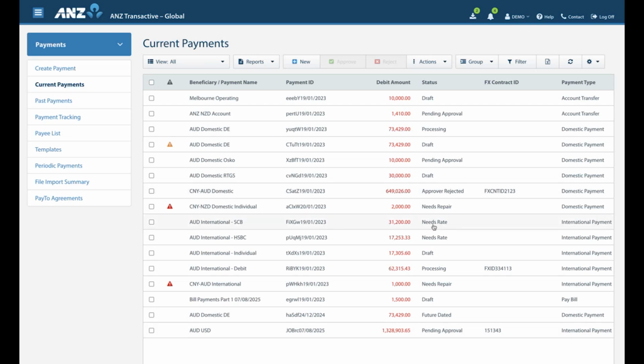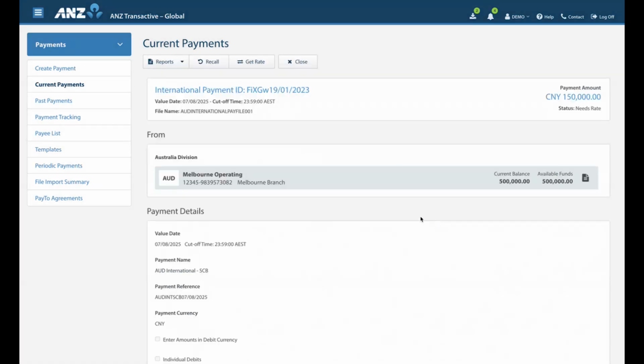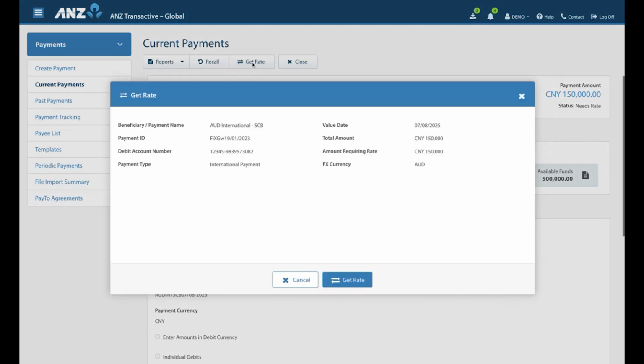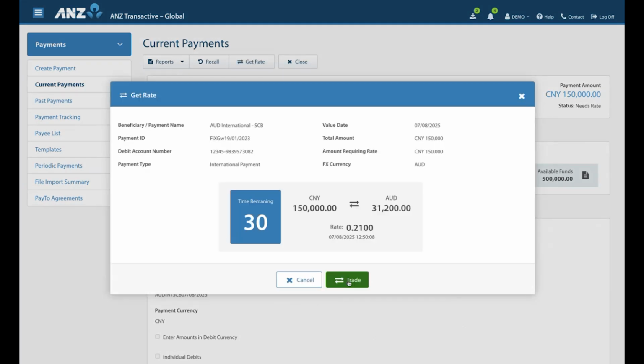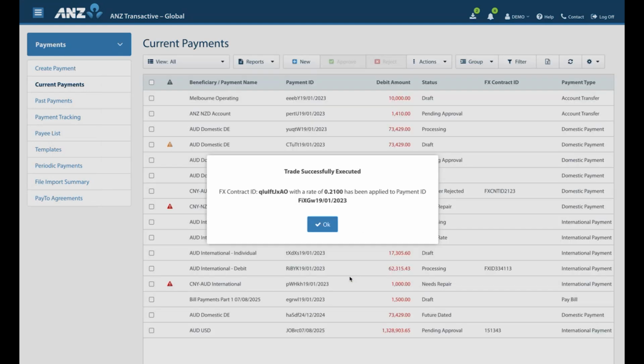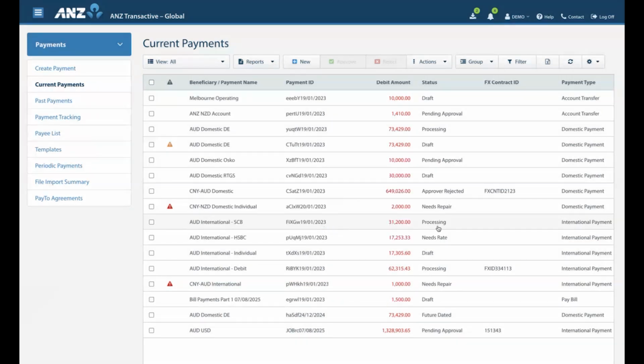To complete the get rate step, select the payment, click Get Rate from the control bar, then click Get Rate again to display the rate details on the screen. You now have 30 seconds to trade this rate. A confirmation pop-up window displays and the payment status will change to Trade Successful, and ANZ will now process this payment.